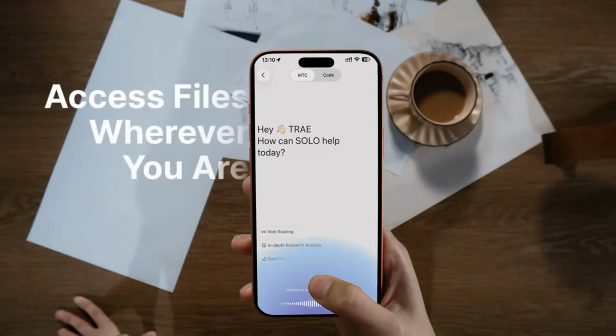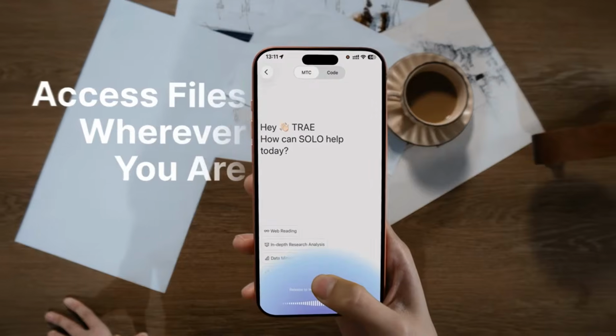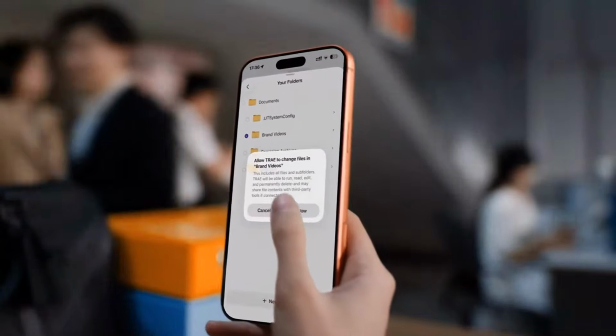Remotely access the brand videos folder on my office computer, summarize the brand message of each of the 5 videos, and output a comparison table.